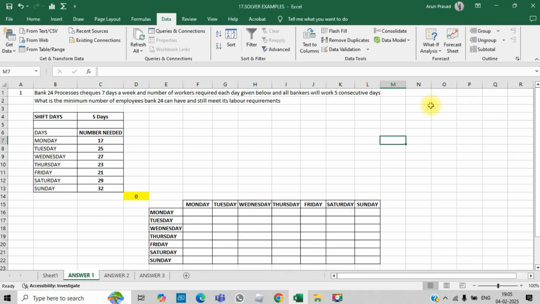So here we are going to use Solver for that, right? I hope you understood. Now when it comes to Solver, the main objective is to get an optimum solution. That optimum solution can be maximizing revenue or minimizing cost or maximizing profit or minimizing time. Maybe anything, right?